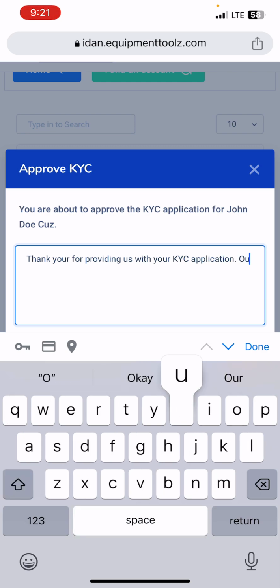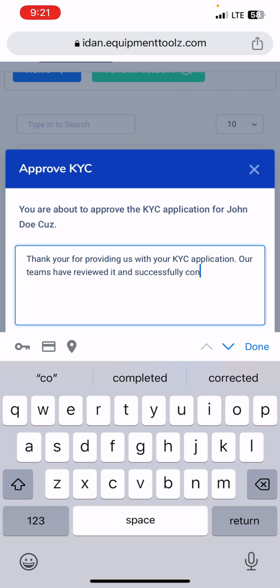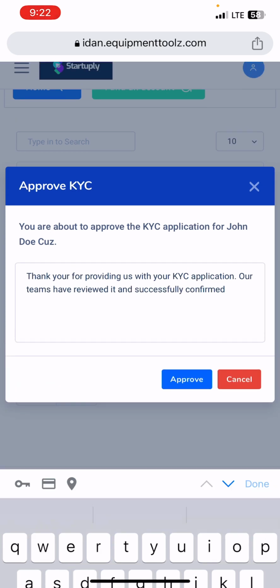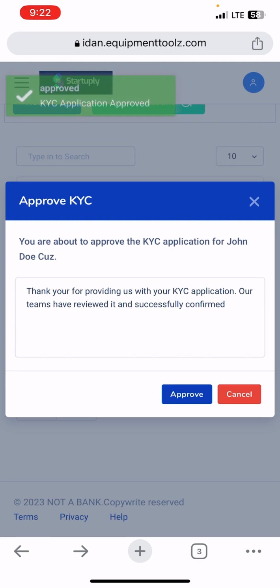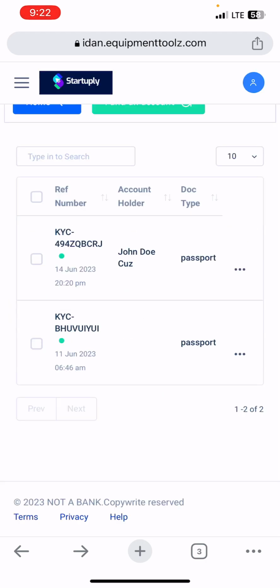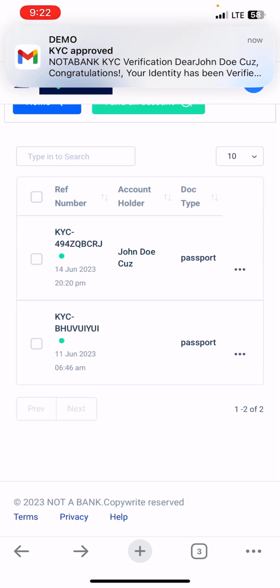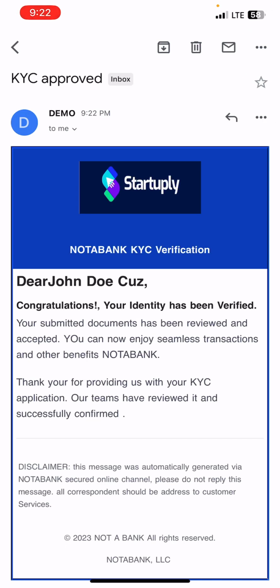Our team has reviewed it, have, not has. I've reviewed it and successfully confirmed. Once you're done, you hit the approve button. Once you hit the approve button, that client will get an email notification.